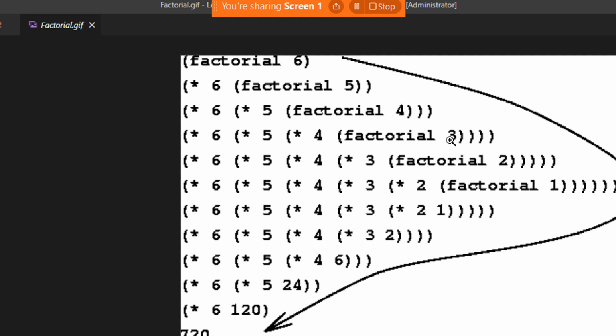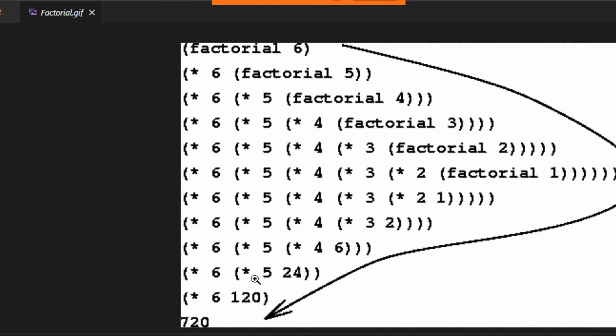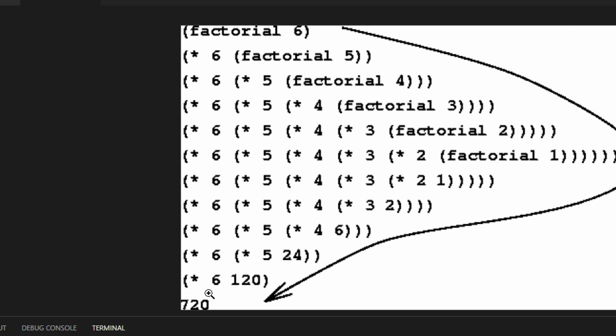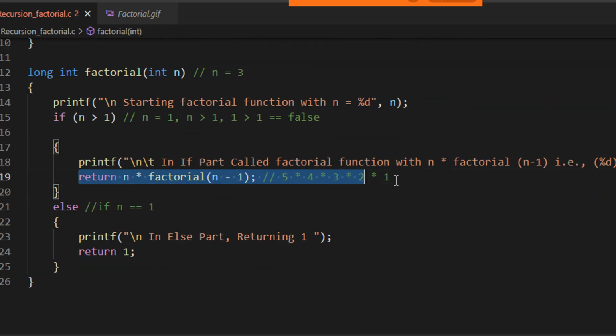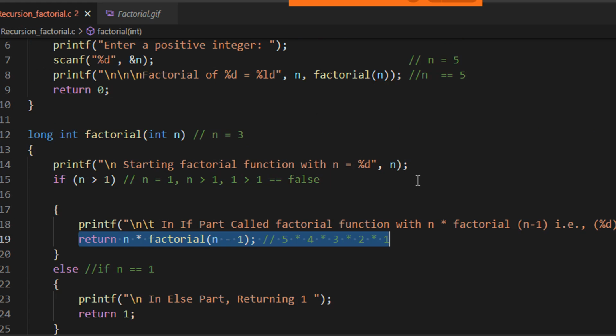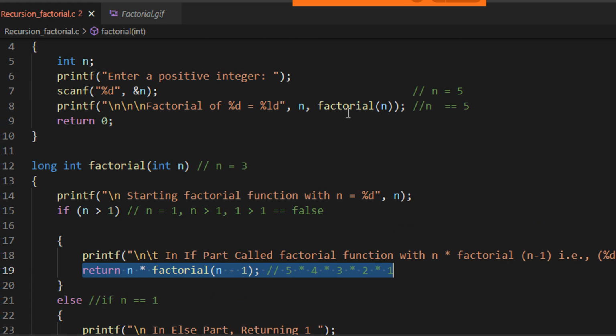To the previous part, which was factorial of 3, 3 into factorial of 2 became 3 into 2, which is 6. Then 4 into 6 became 24. 24 into 5 became 120, and 120 into 6 became 720. Finally, this function returns the value to where it was called. So whether it is 720 or 120, it will return to the point where it was called. It was called at this particular location, and printf prints the correct value of the function.